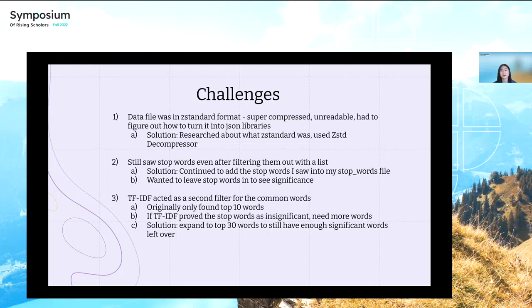The second challenge was, after filtering out the stop words from my top 30 words list, I still saw some stop words in my top 30 words. The solution I took on was, at first, I just added the stop words that I saw coming up into my stop words file so that it would just be filtered out the next time I ran the code. But I did realize that I do kind of want to leave some of the stop words in there to see how significant they were to the mental health related subreddits, and if they are showing up in other subreddits as well.